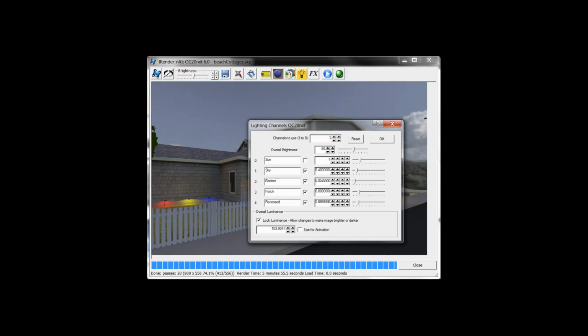Michael, did I help you or confuse you more? Michael says he understands. I hope everyone else does as well. Are there any other questions about lighting with iRender Next?